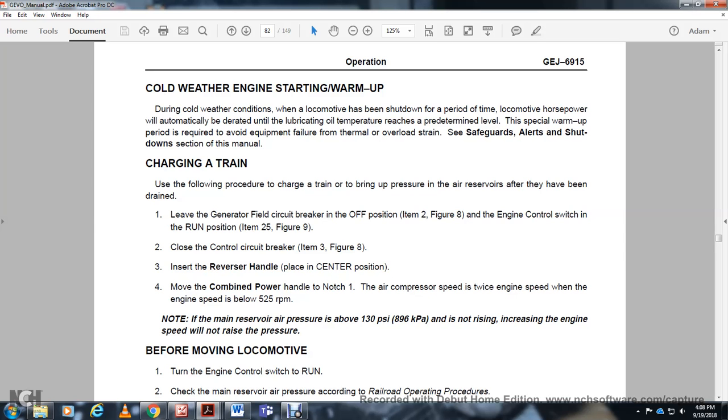Alright, charging a train. Follow this procedure to charge the train and bring the pressure up for the air reservoirs after they have been drained. Leave the generator fuel circuit breaker in the off position and the engine control switch in the run position. Close the control circuit breaker, insert the reverse handle and place it in center position, and move the combined power handle to notch 1. The air compressor speed is twice the engine speed when the engine speed is below 525 RPM.